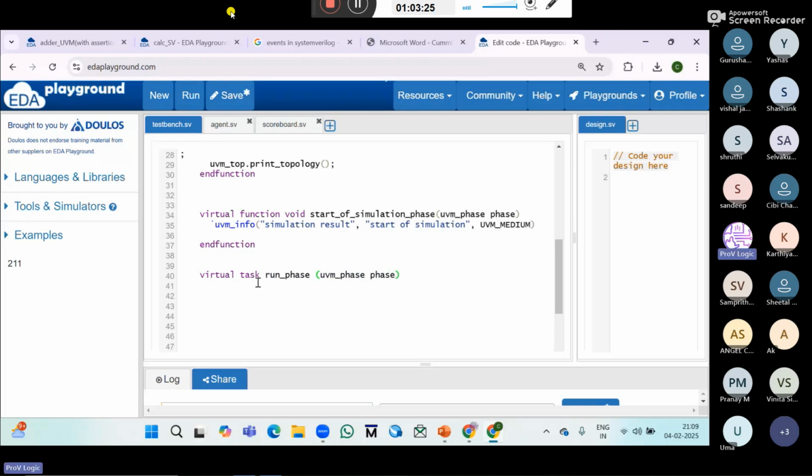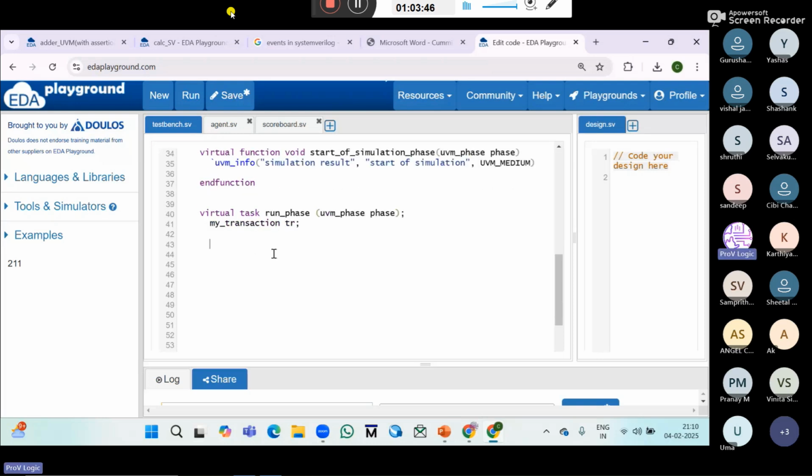After the session, once from your side, put all the functions as a task and check if any error is coming or not. In the same session we cannot check with all, right? So once check and let me know what error you are observing. In run phase, we can put phase raise objection and drop objection also. Phase dot raise objection.